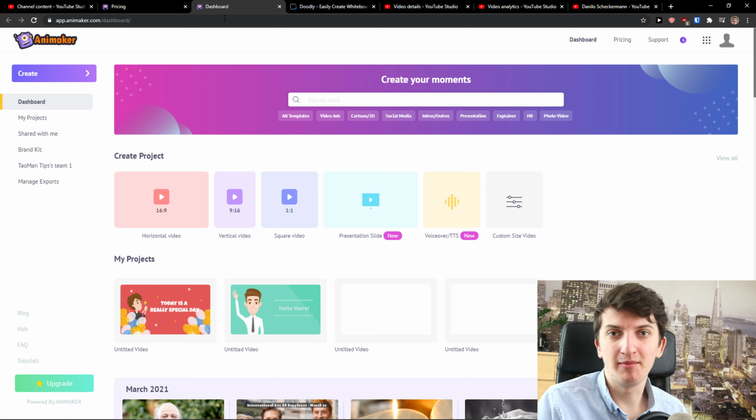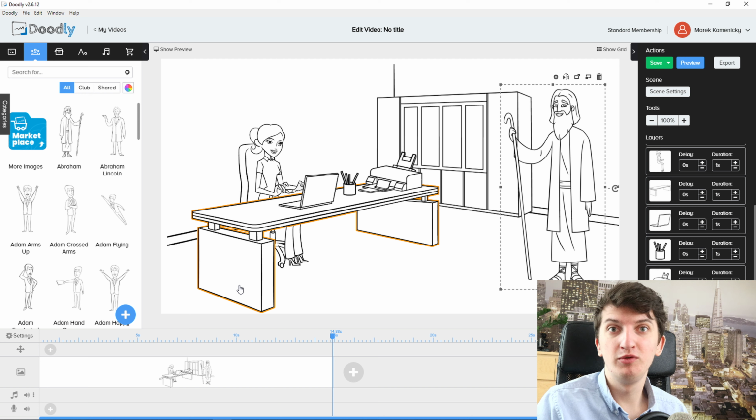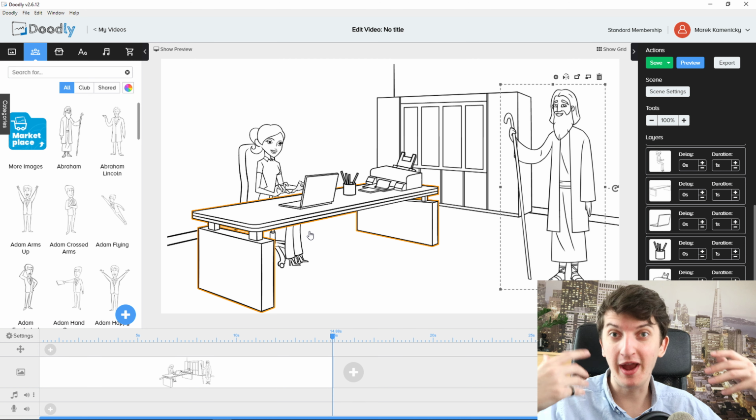The first thing I'm going to compare is our pricing plans. Then I will look at the features, like what you can actually build with Animaker and what you can actually create with Doodly. I own Doodly, I paid for the program, so you won't see just random videos of how Doodly works. I'm going to show you straight away what you can do with it.